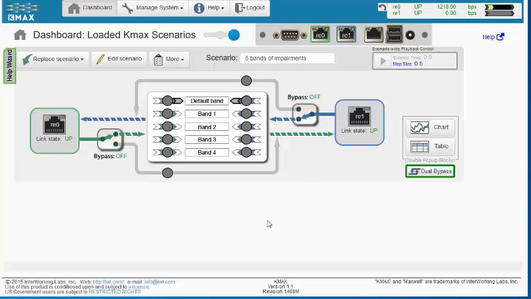In this tutorial, I'm going to go over how to configure time-varying impairments. Now we're going to start out with this 5-band scenario. It's a simple scenario. Currently, I don't have any time-varying impairments set, so the playback controls currently are grayed out.